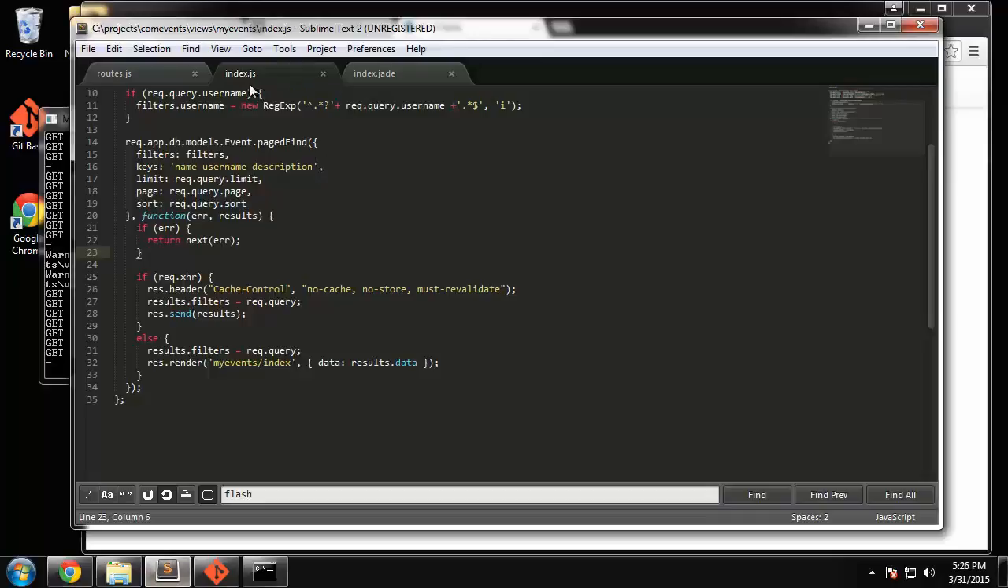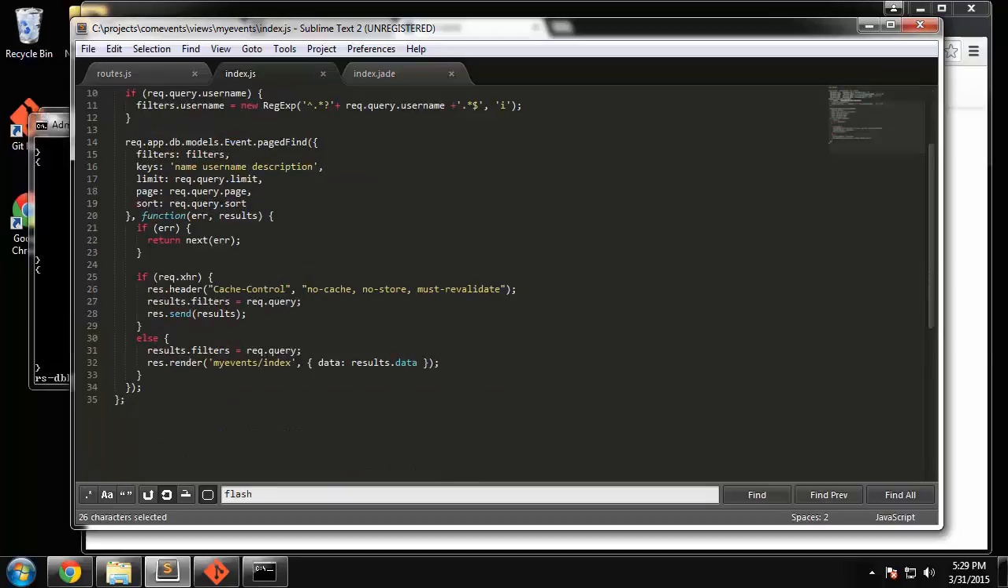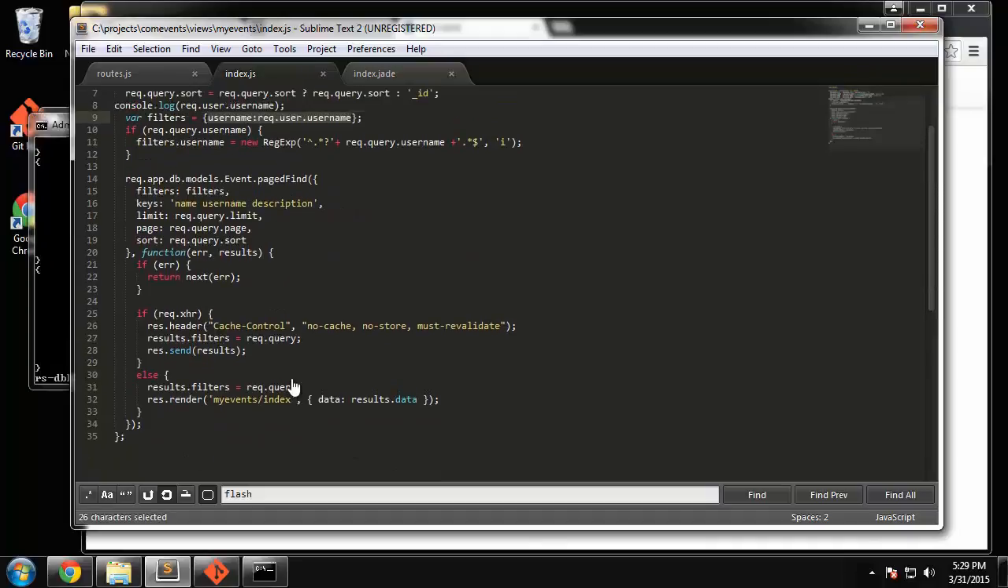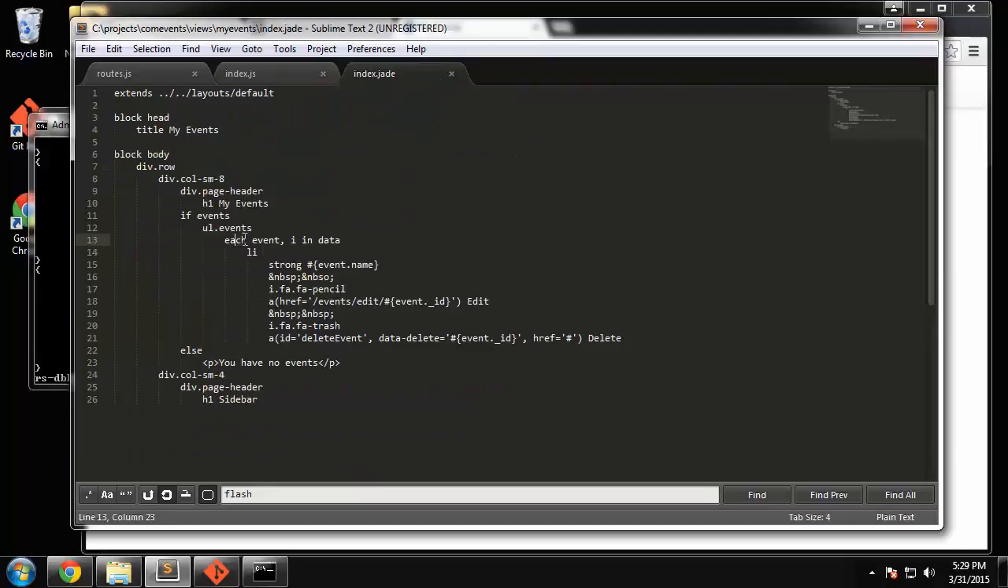Let me take a look at the index file. So we have filters, username, request.user.username, which should give my username. Oh, alright guys, so in the template here we're saying, oh no, that should be right. Data, each event, i in data. Oh, we gotta check for data, not events.